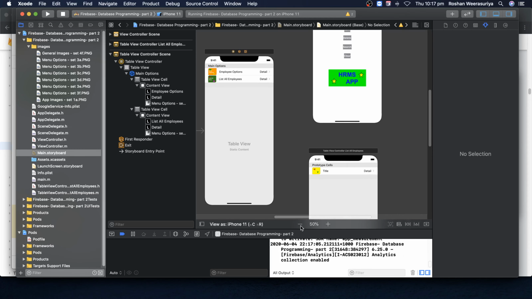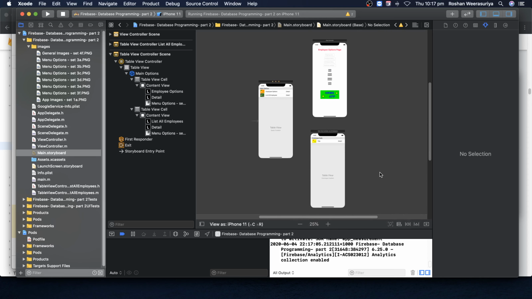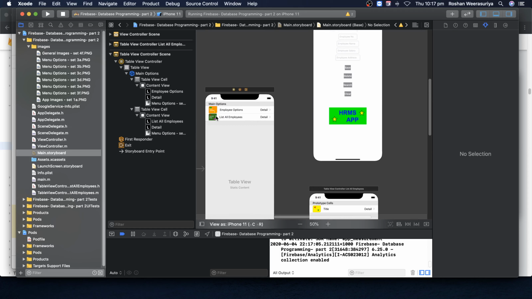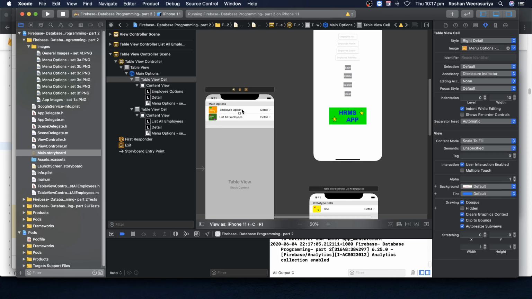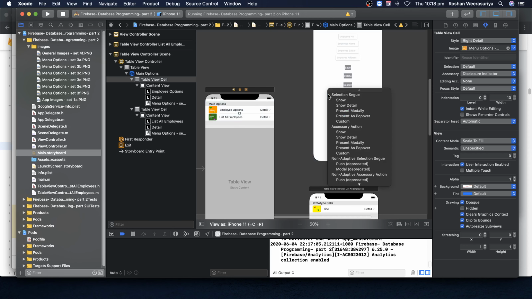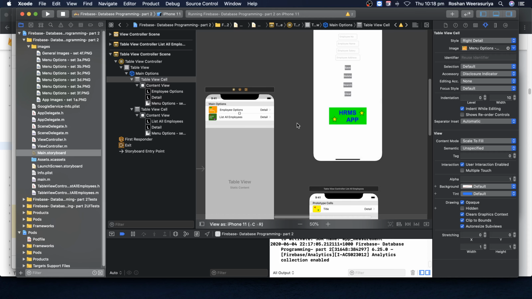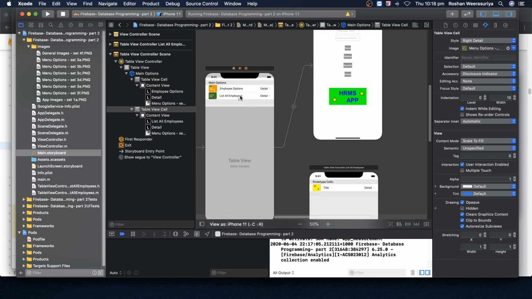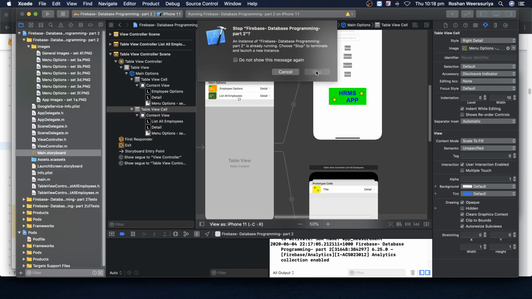So if you are not sure of how to do this, look at our previous lessons on multiple windows and see how we are doing this, right? So clicking on this, then I'm going to control drag into this and say show. Then it will create a storyboard segue, right? Then I'm going to click on list all employees, control drag and say show, right? Awesome, right? So now let's run. I should be able to click them now.